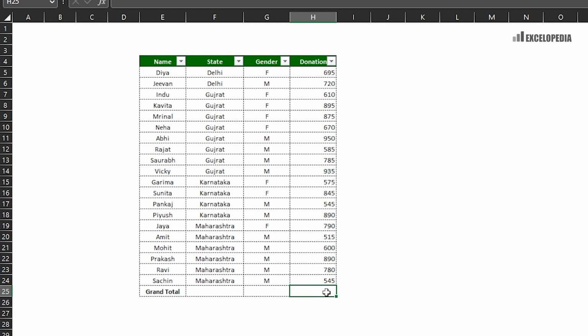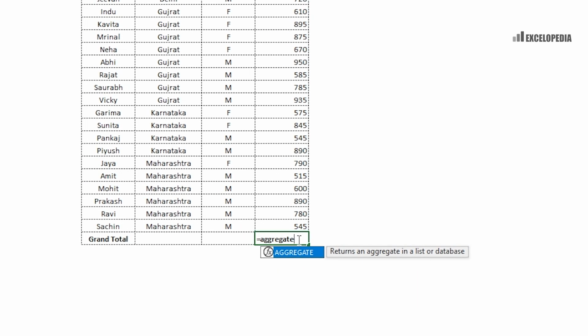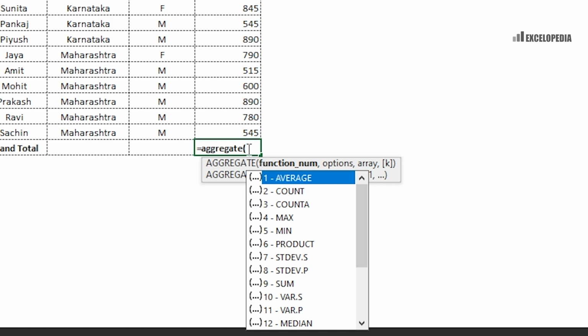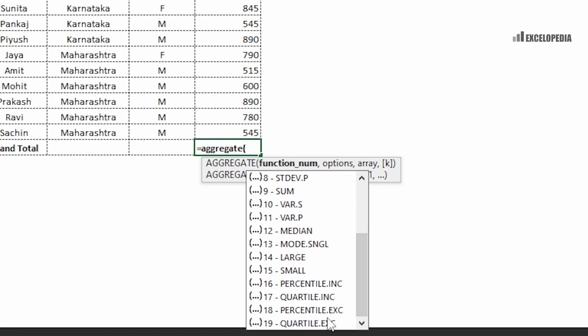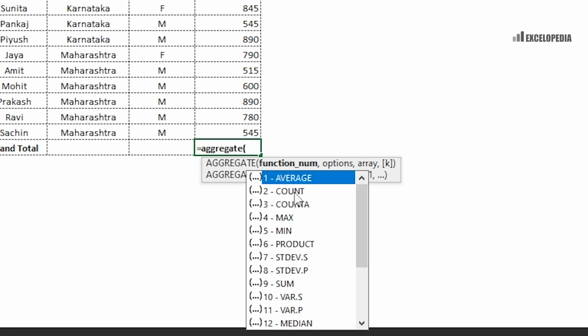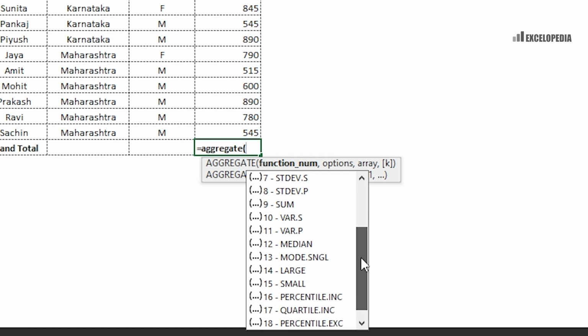And we're going to use another formula, like we said, the aggregate formula, to find the grand total. So for that, I simply start with the equals sign, aggregate, and open the bracket. You can see the first argument is function number. Exactly like in subtotals, you have a number of different things you can do with this. In fact, there are 19 different operations you can do with this one formula. You can find the average, count the number of donations you receive, figure out the maximum donation, the minimum donation, and so on and so forth. So there's so much you can do with it.